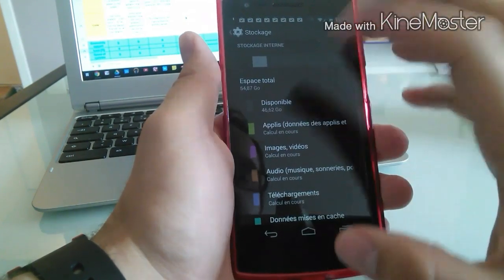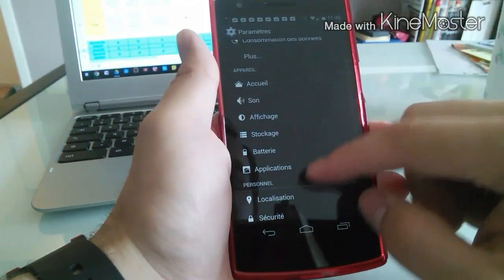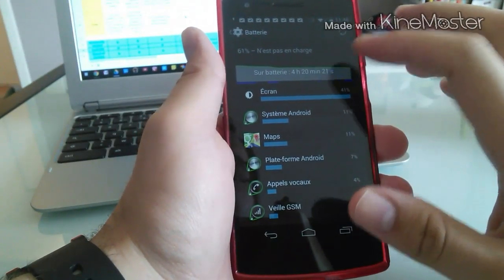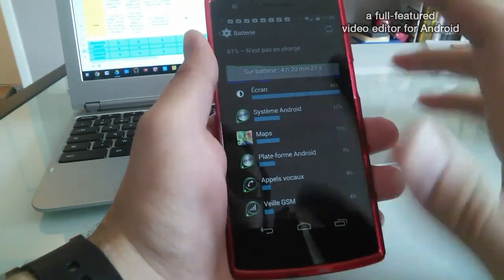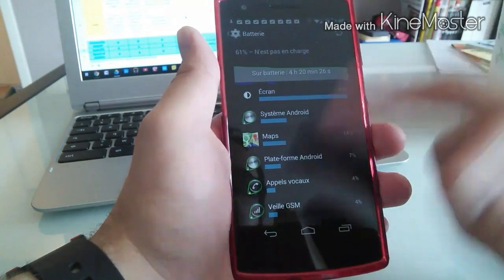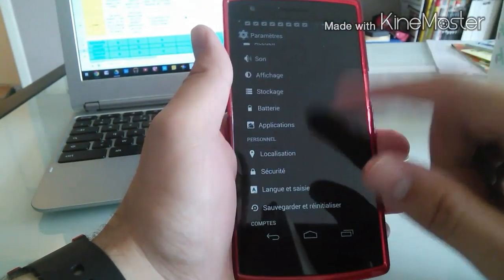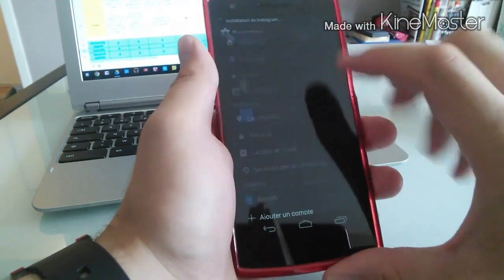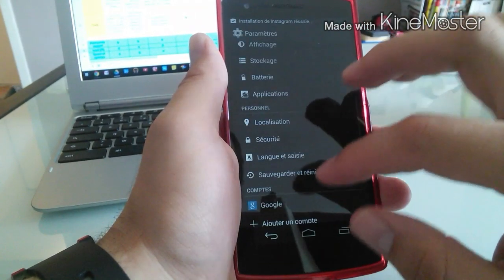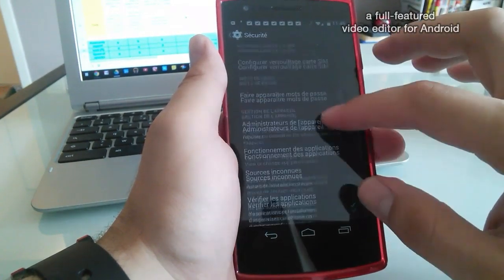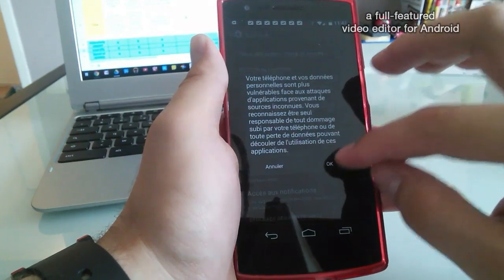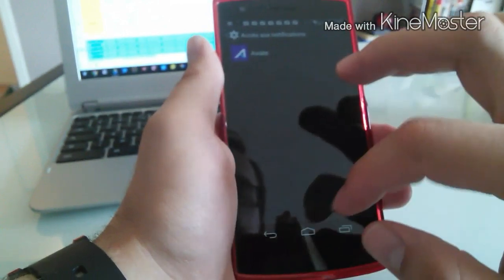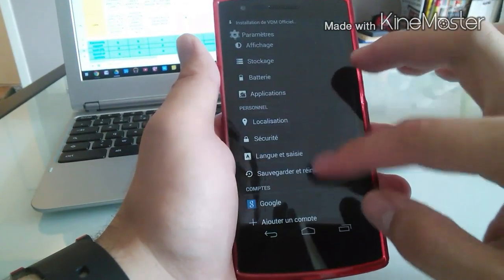Storage, so it's the 64 gigabyte version. Battery, so don't care about the 4 hours, because I've done a lot of things, you know, I'm downloading everything, so it's not representative. The battery life seems really cool. So GPS is working. Security, I don't check that. Notification access, yes, nothing more to say.